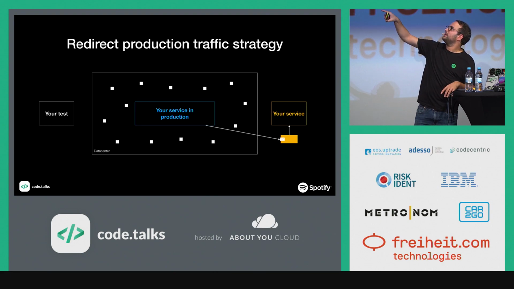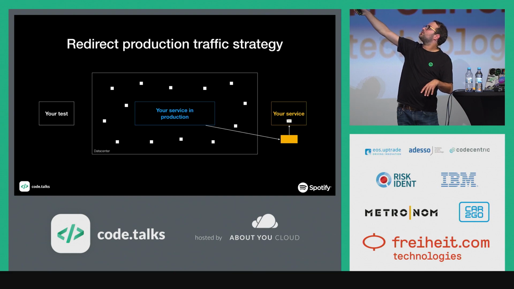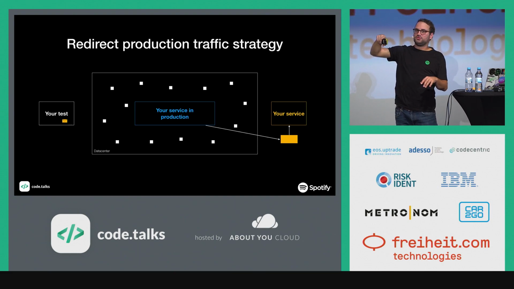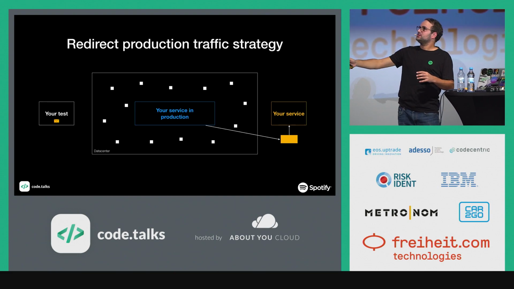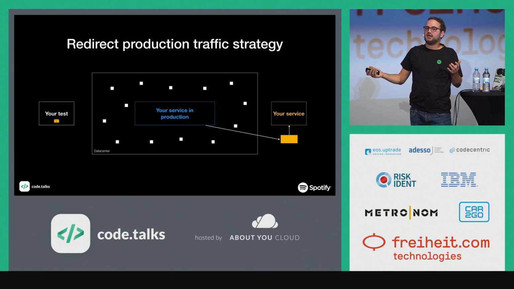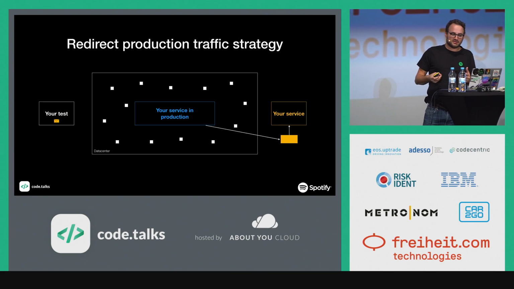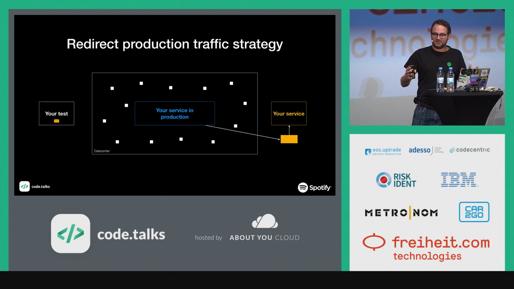And this is when it redirects it, your local service will generate the output and send it back to your test. What the cool thing is here, you can use your real clients. There's no need to mock anything as you use your real productions.